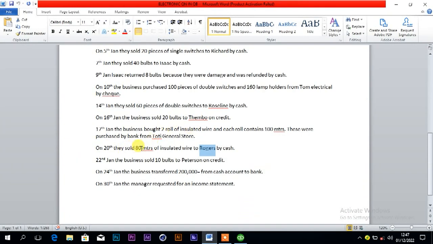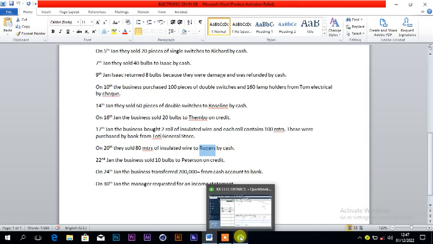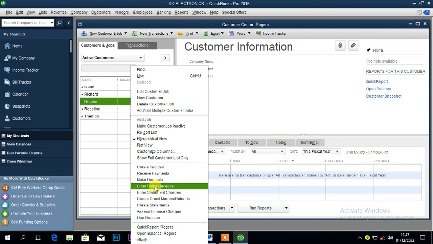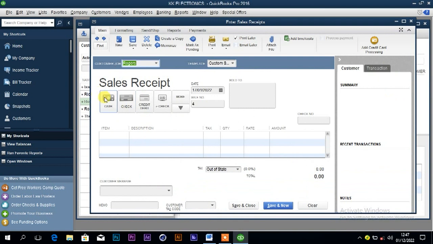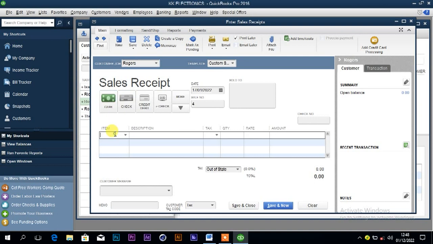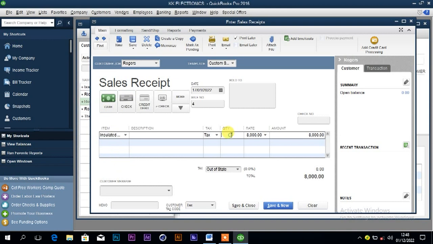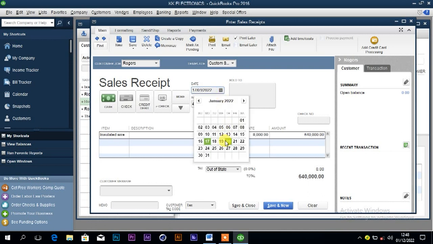They are saying they sold 80 meters of insulated wire to Rogers by cash. And remember, we said when you sell goods to a customer by cash, you do what? You enter a sales receipt. So we are going to right click to this customer, then you come and select enter sales receipt, because he bought by cash. Then after we select cash here, if it was by check, we select check, but this one was cash. Then after we put here insulated wire as the item, then the quantity was 80. They said 80. Then after the date was on 20th.